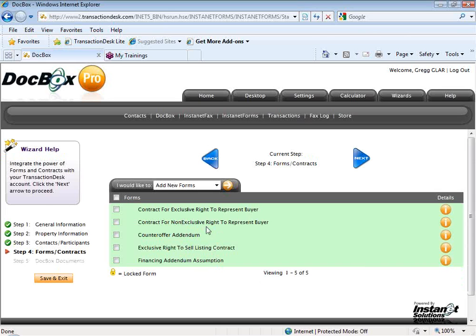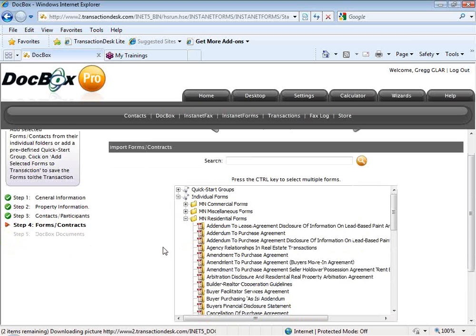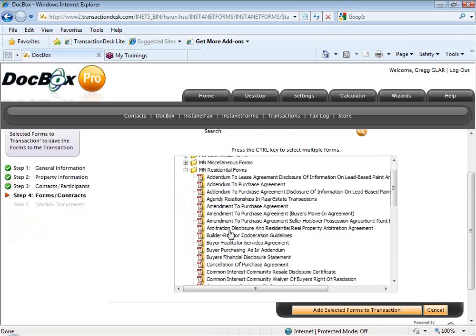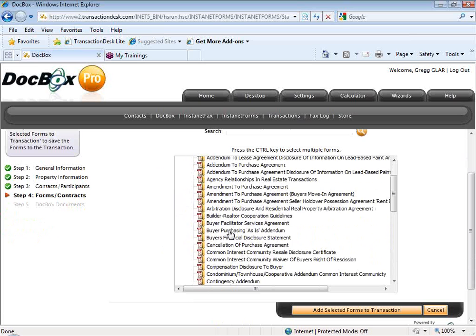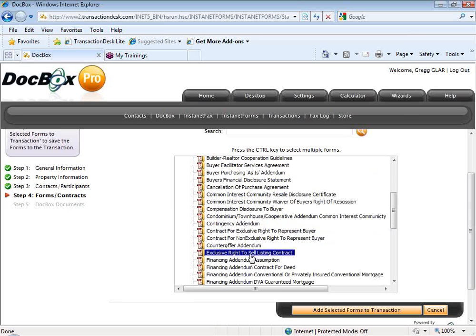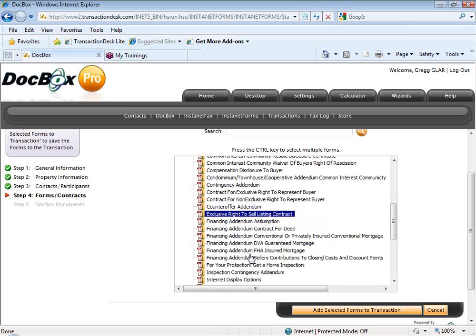It looks like I had some forms attached to our residential listing transaction type, but again, I would like to add new forms. Clicking on Go. If you access this page and have no forms, you can access your forms library. You can select the appropriate forms and contracts, the standard forms and contracts, the required forms and contracts. Each time you have a new residential single-family listing, you're going to require that form. Add the forms that you require to execute that listing agreement.